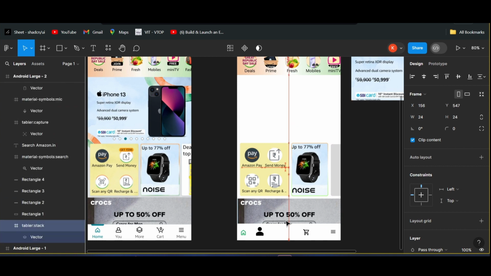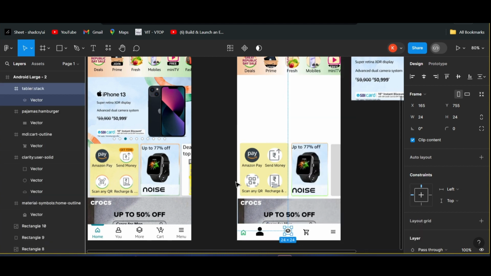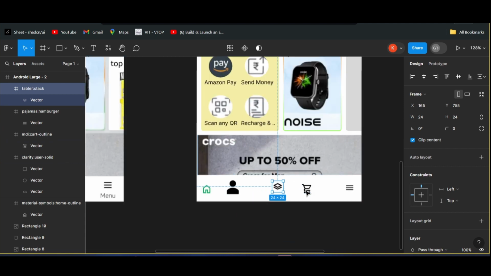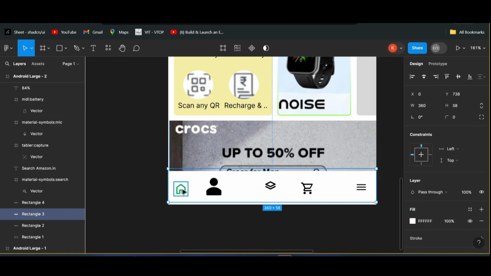Now click on it and place it and click on bring to front. So you can see your icons are placed but not uniformly, right? So we need to make it uniform first.